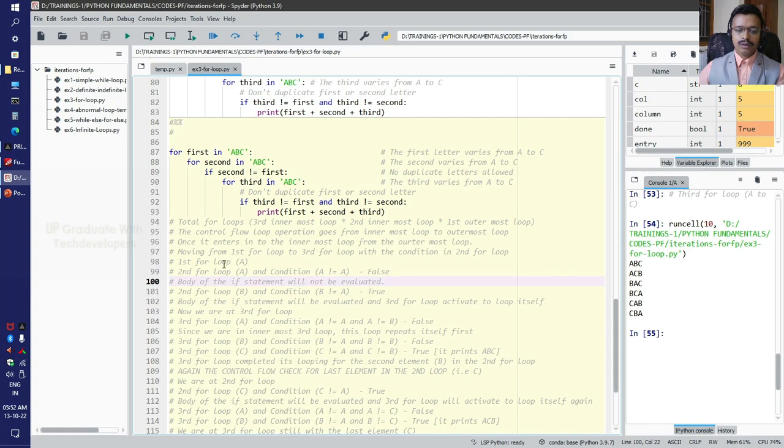So now let us start analyzing the code. First, for this first word ABC, once the control flow moves inside the innermost loop, it goes from the outermost loop to the innermost loop. Once it enters into the innermost loop from the outermost loop, this is the first word, or first sentence, you must remember.